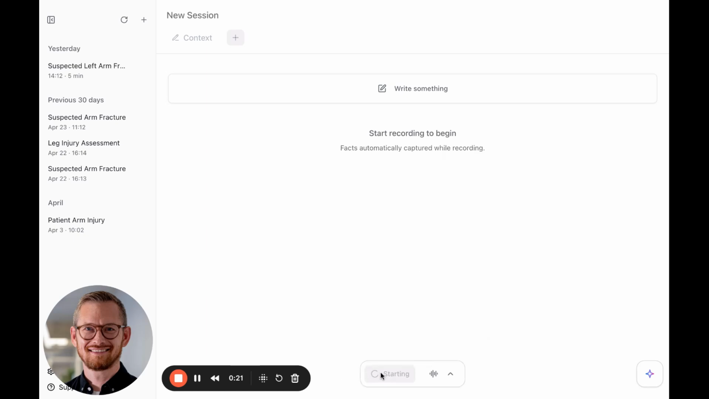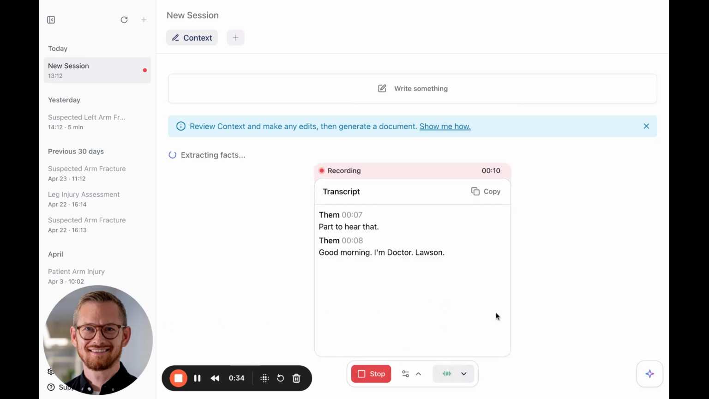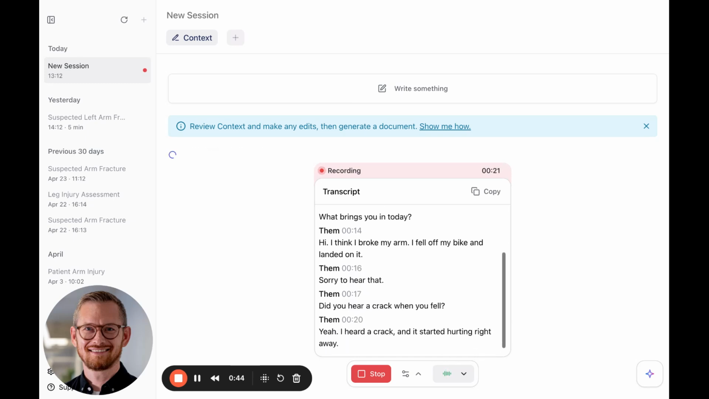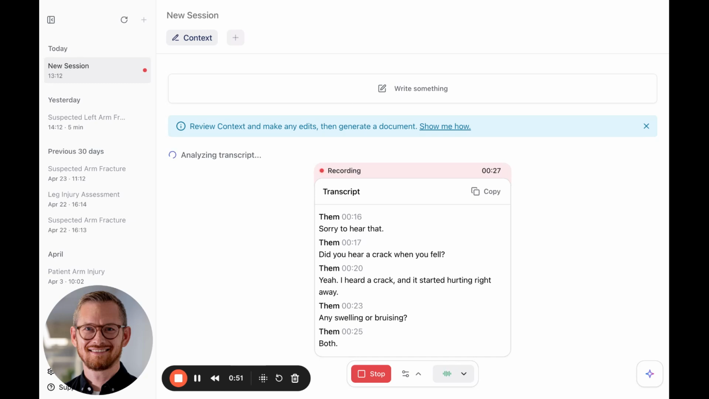I'm going to start recording. There we go. Now, as the conversation is happening in the background, we can see this transcript coming in. So this is completely live. In addition, the transcript is being analyzed for facts that are then being extracted and displayed. This is part of what we're calling context in the new Corti Assistant.